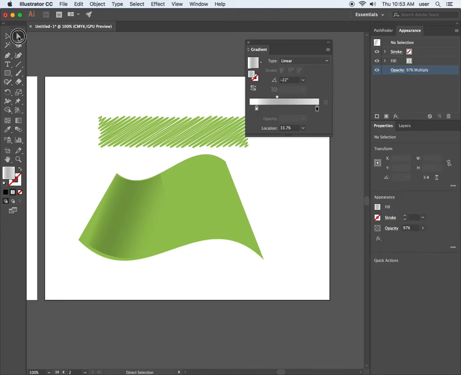Wait, how do you get that line? Gradient? When you have the tool selected and you select on the gradient tool, the line shows up. So all you have to do is just click and drag in either the right to left direction or the left to right direction.